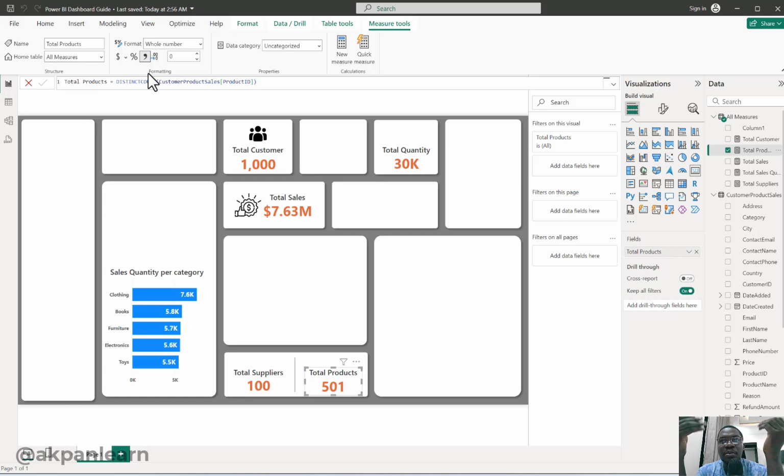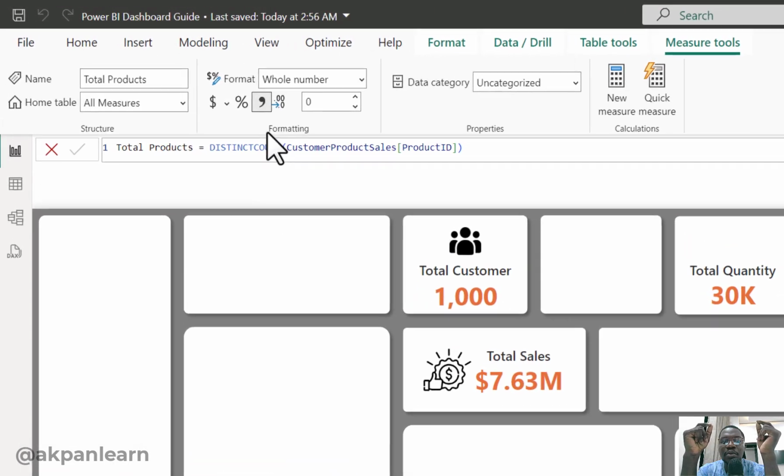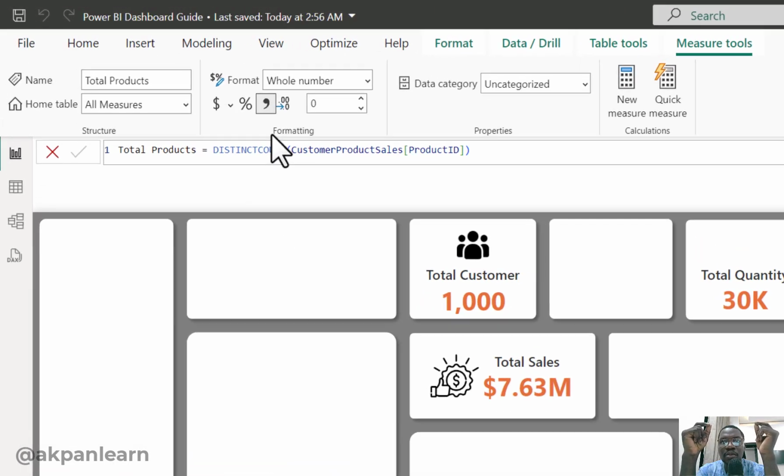And remember that each of these products has a unique ID. So it means that a customer can generate up to 3 to 4 product IDs, but we only need one of it. We don't need all the other product IDs generated. So the distinct count gives us only the distinct values for the product ID in the customer product sales table. And that's basically what we did here.